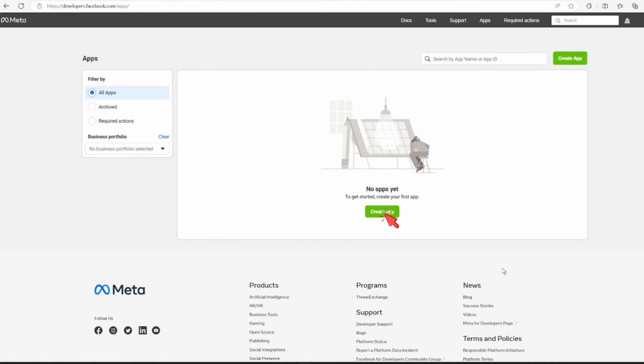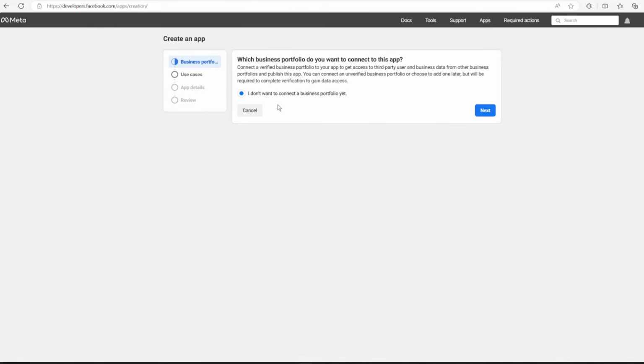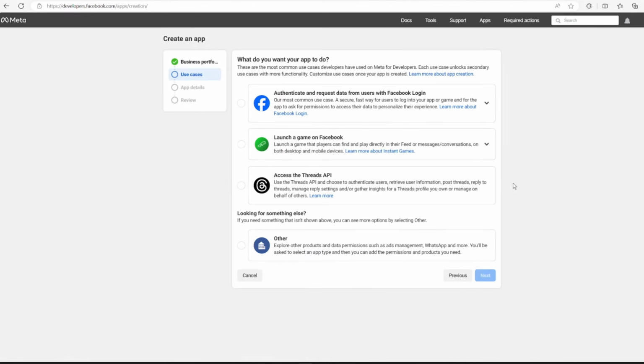So I'll click on Create App, then it will ask the business portfolio that we want to connect to this app. If you have business portfolios, you can connect one of those. In my case, it's just a test account that I'm using, so I'll just click on Next. Next, it will ask you about the kind of app that you're trying to create. If you are not sure about these options, just click on Other and click on Next.